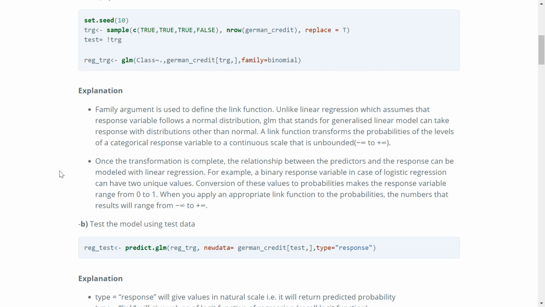Even if you are not able to understand this, just skip the theory and remember that whenever you want to do logistic regression, you have to mention family is equal to binomial. That's it.